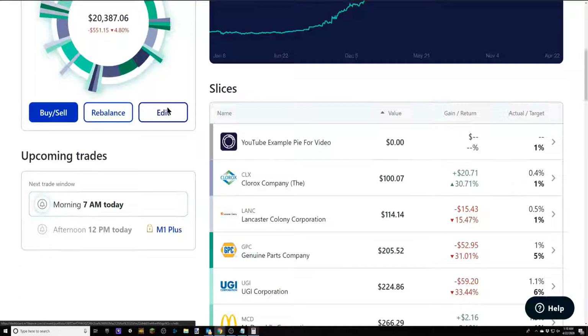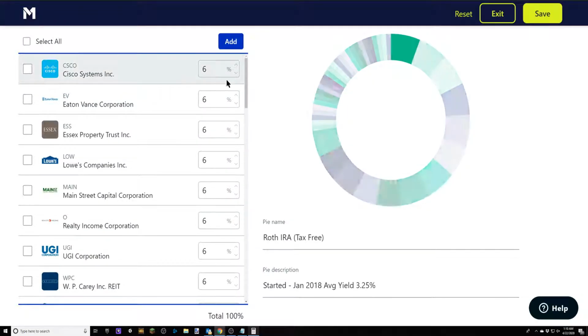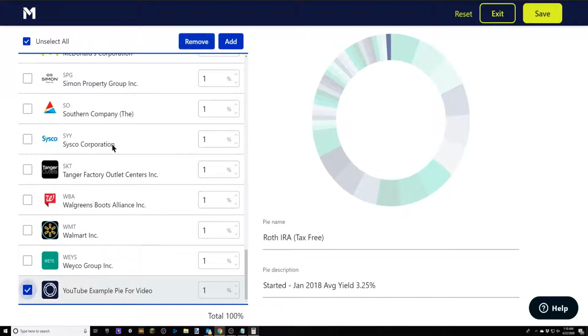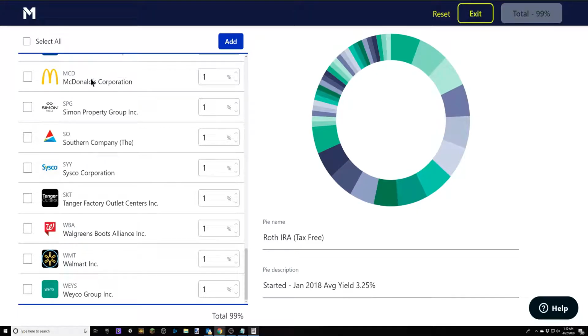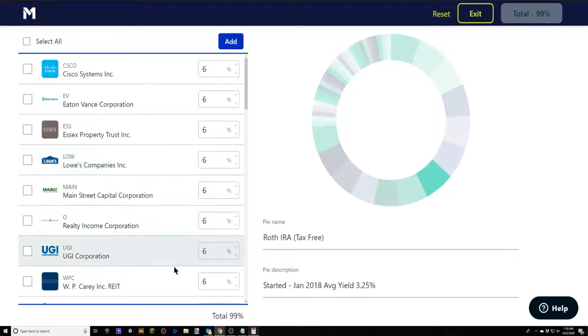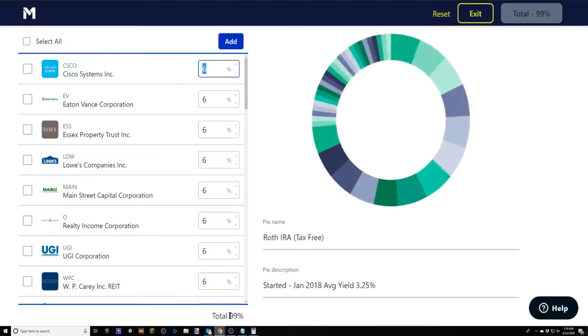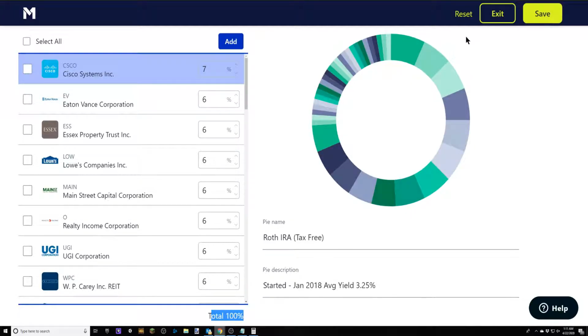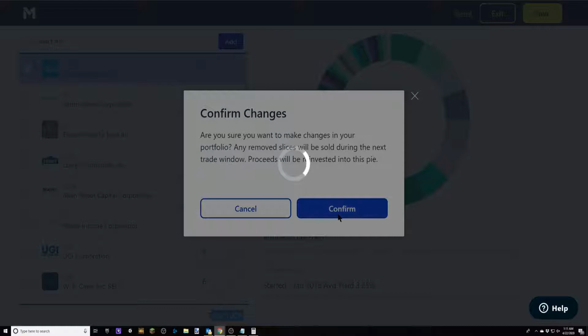I'm actually going to remove this pie by going into here, scrolling down towards the bottom, selecting it, removing it, and then I'm going to go back up to the top to my chevron. We'll just say Cisco. And what we're doing is setting this back up to be 7%, and then this will reach 100%, and I can save this and confirm.